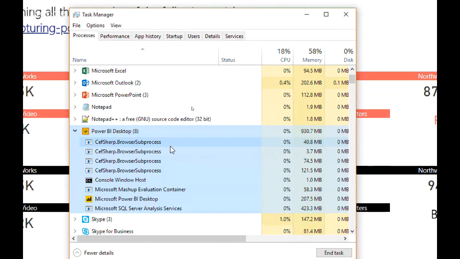Why could this be important? Because you see that my Power BI Desktop now is consuming almost 1 GB. But how much of this size is actually caused by the data that I have? How much by the report, by the number of visuals?